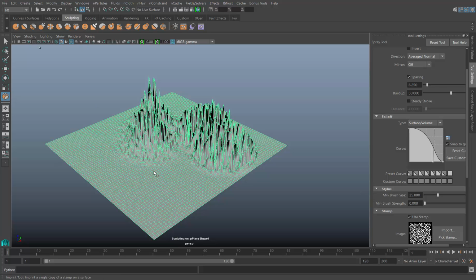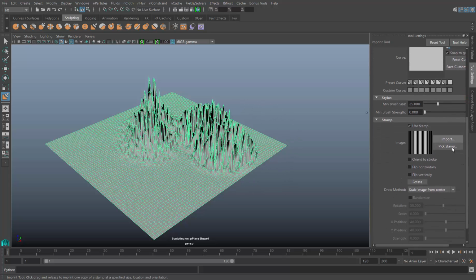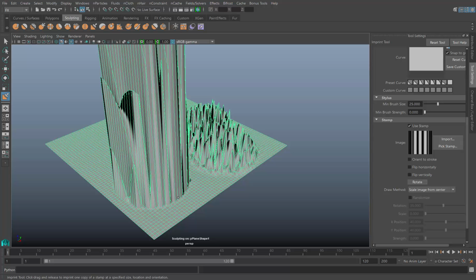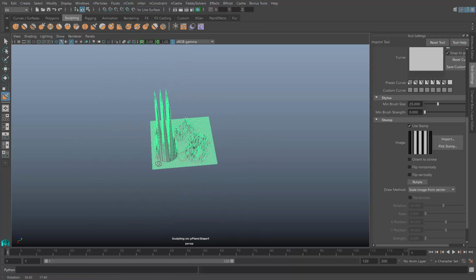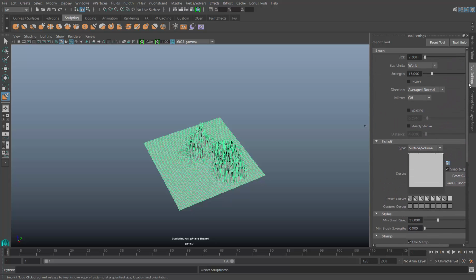The imprint tool lets you do the opposite. Again, you can pick a stamp like this, and when you click it, on this one you can actually click and hold to scale the rotation and size of the stamp. So that's a bit much. And so I'm actually going to invert it.